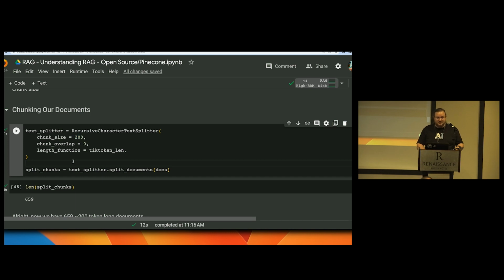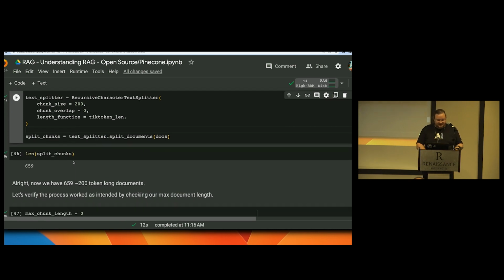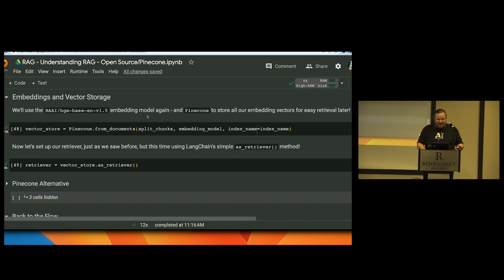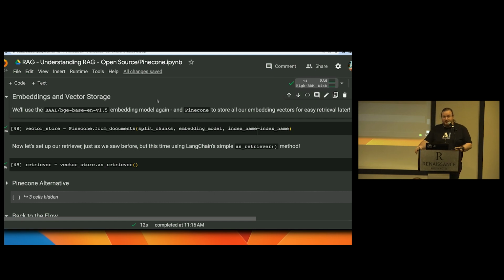And the idea is that we want to be able to call up those small chunks that are going to be relevant to our users' queries, and that's it. So now we have 659 200-ish token long documents. We're going to go ahead and create our vector store through Pinecone. If you have set up Pinecone, this step's going to be straightforward. If not, you can use the Pinecone alternative, which is going to be FAISS. It's up to you what you want to use.